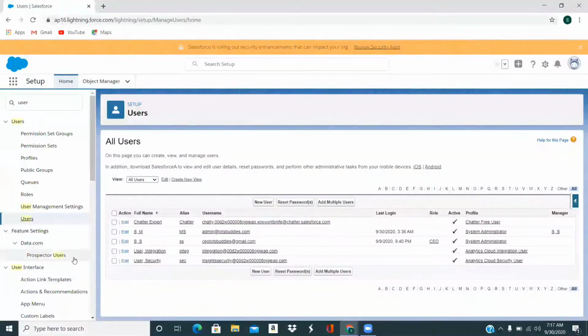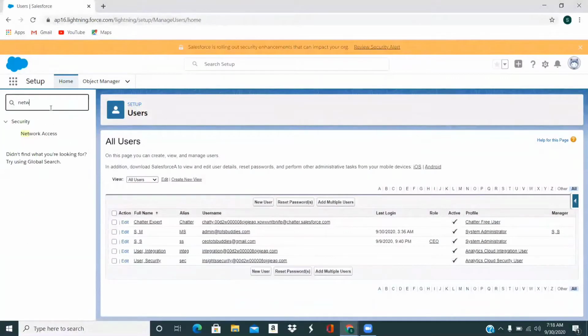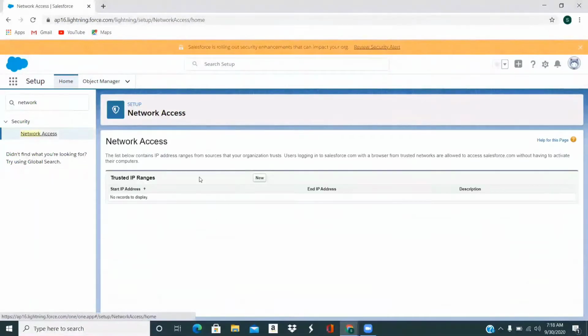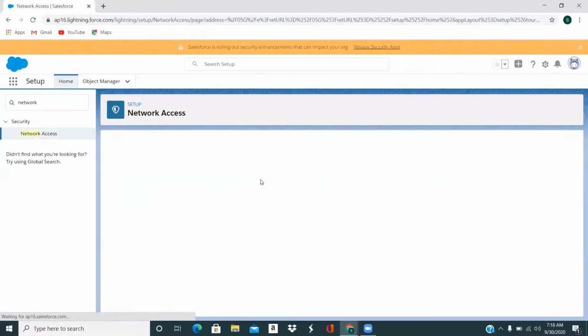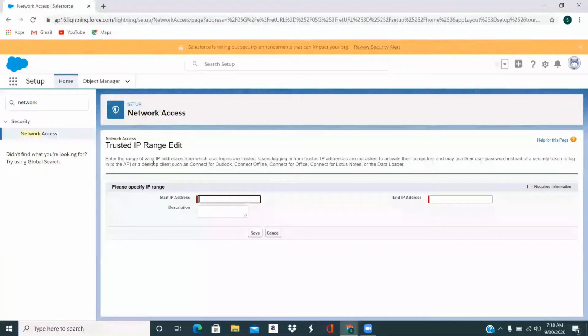Then the second thing which we have seen in the organization level security is the login IP ranges and hours. If you click here on network access, here you can define the trusted IP range, and it will be at the organization level. Here you can click on new, and here you can give the start IP address and end IP address.